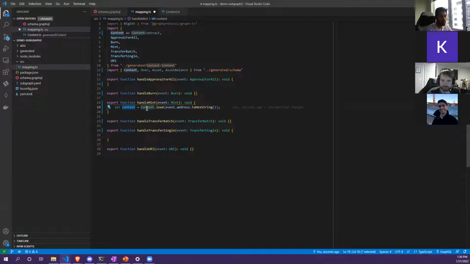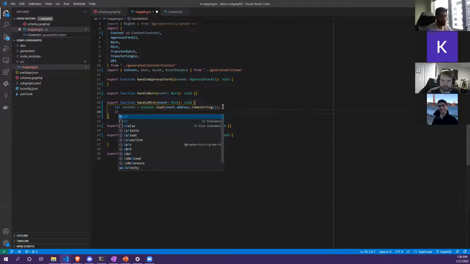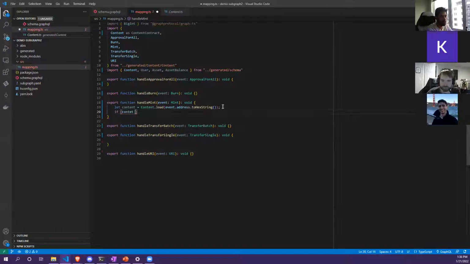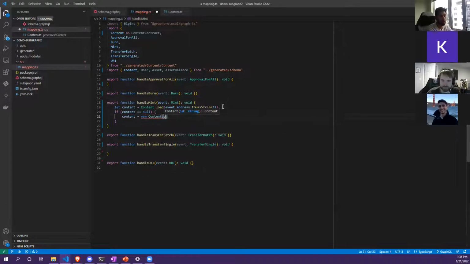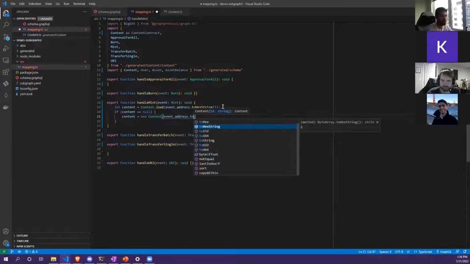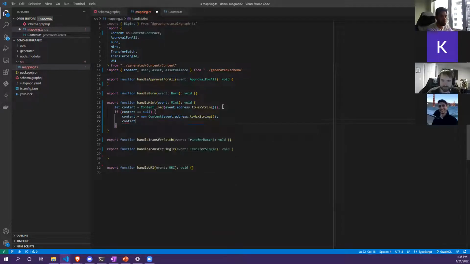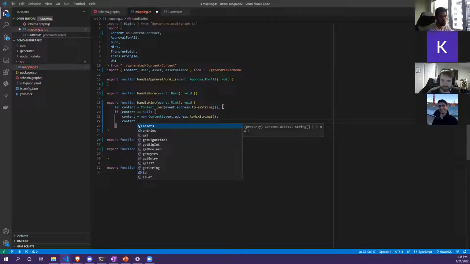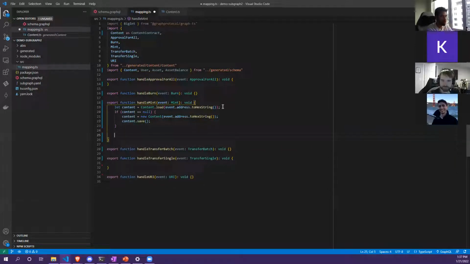So first we want to define the content once it's created, right? However, we need to check whether or not that content exists first. If content is null, then we actually go and create it. Content equals new Content(event.address.toHexString()). And then every single time we change anything within an entity, we have to save it. Okay. So with that created, now we have a content contract.